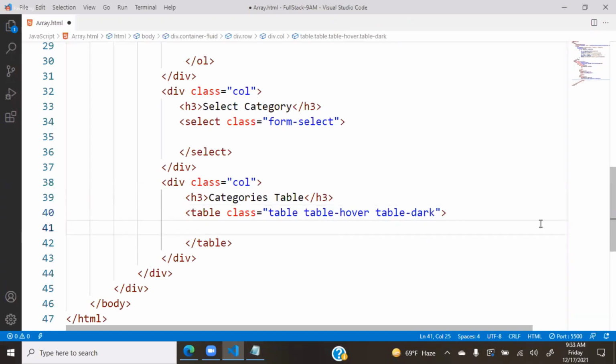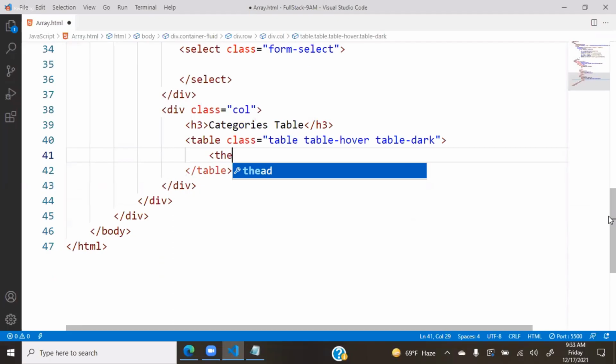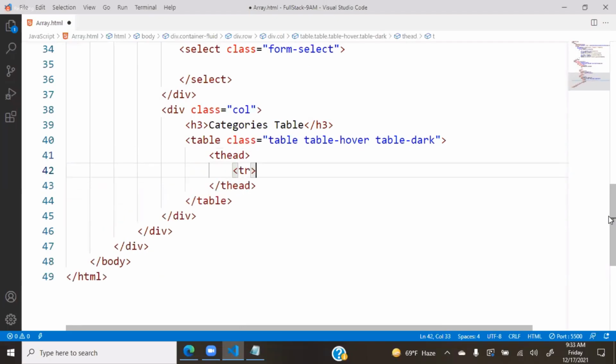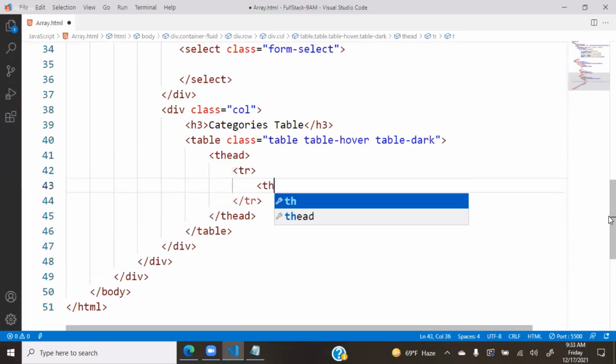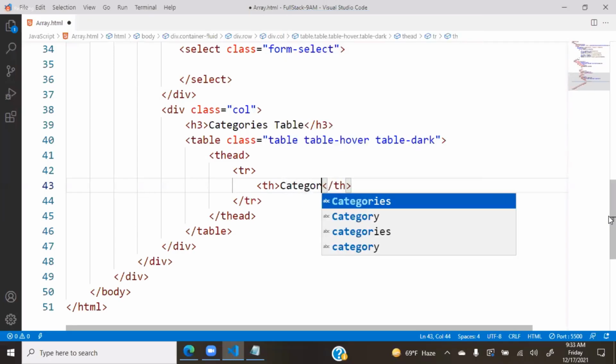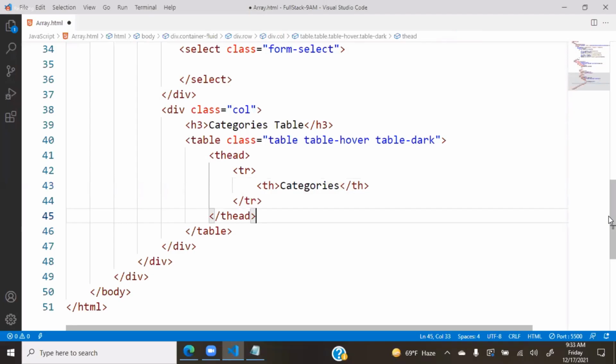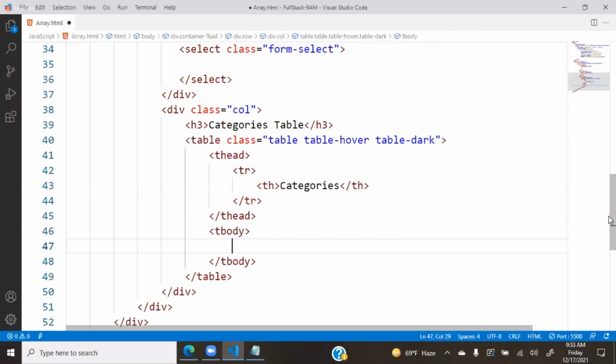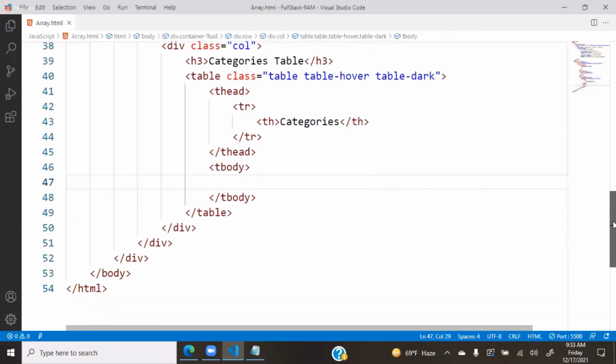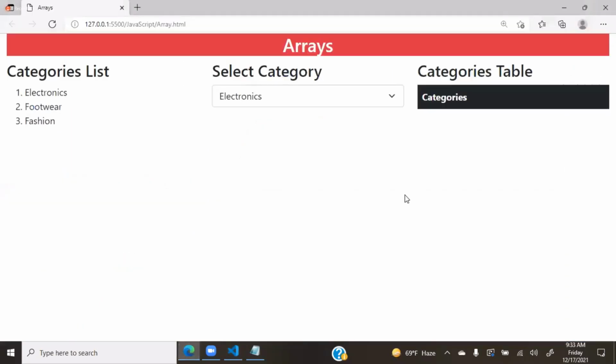Now below this we have thead, table header, th. In that I will define categories. Then we have tbody. Now every category must be added in rows. That means now we need to generate a row. This is a little bit complex now. Here we want all the categories in rows.